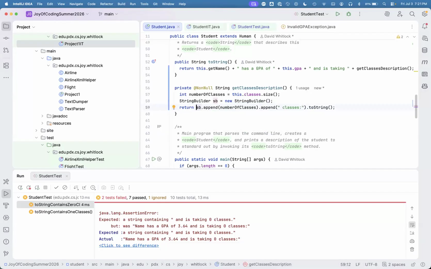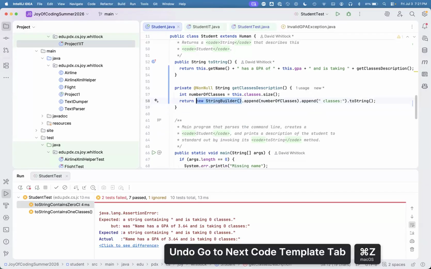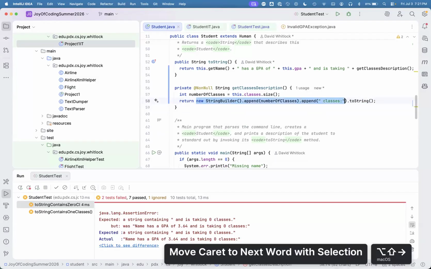And I'm going to, oh, that's interesting. You know what? I'm going to do something else a little different. Ultimately, what I want to do is return the value of this thing dot toString.